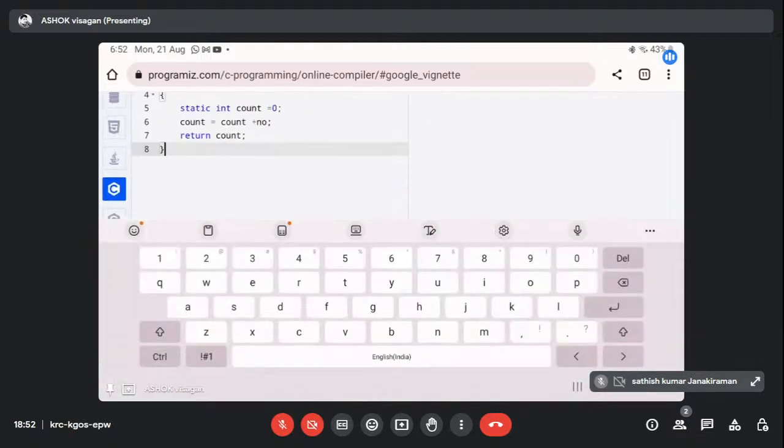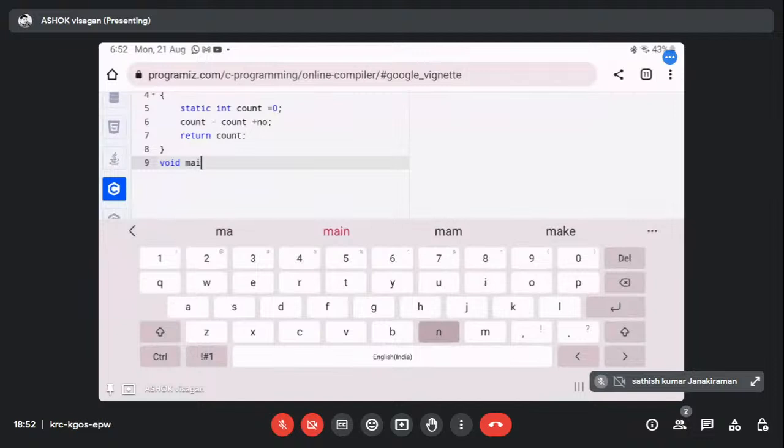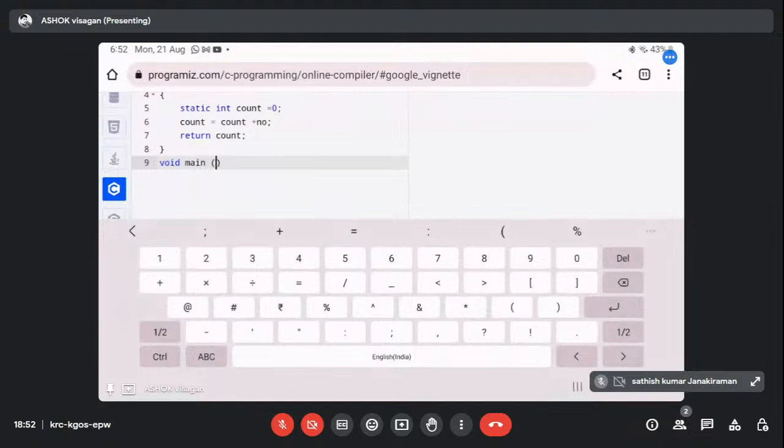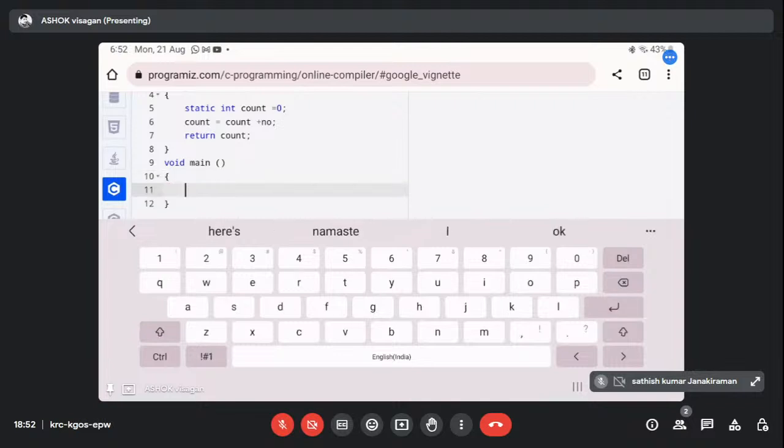Next, let's open the main function. Void main. When void main is opened, you should not give the semicolon. You should not eliminate any functions or any programs or any loops or any statements while you are opening them. Integer i, j.